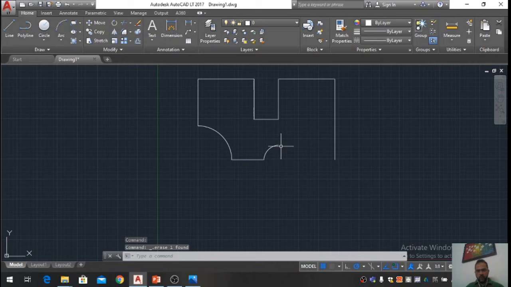Right. So we have to join this one. We can join it via a line. Just click the line command and we can join it here. So we have drawn most of the upper part.